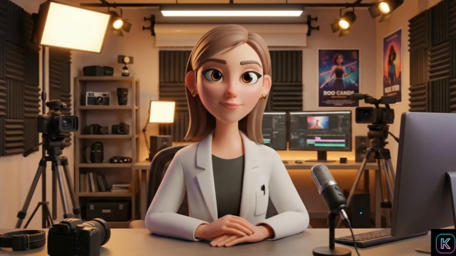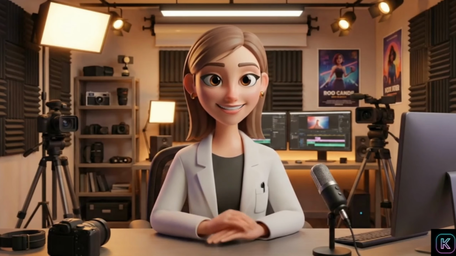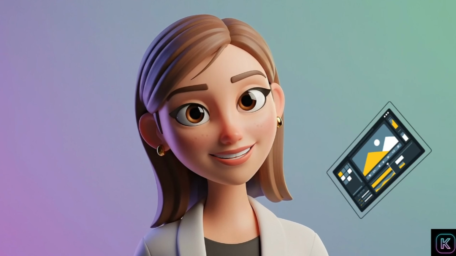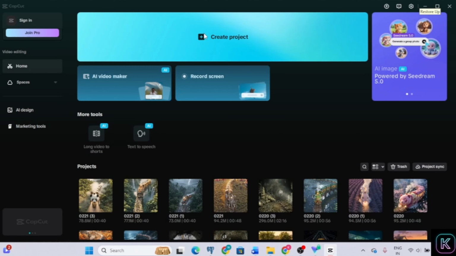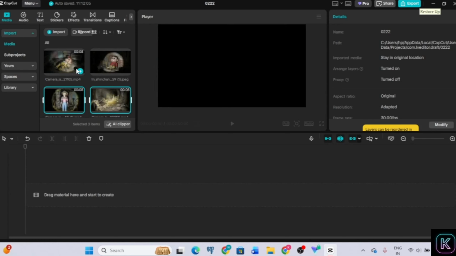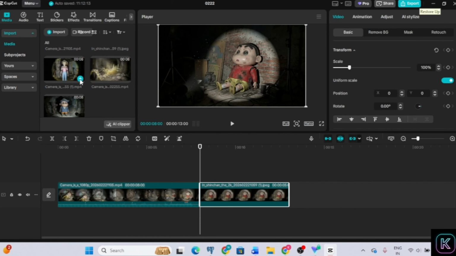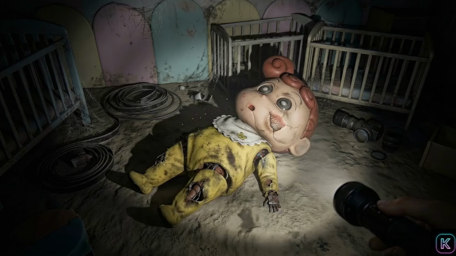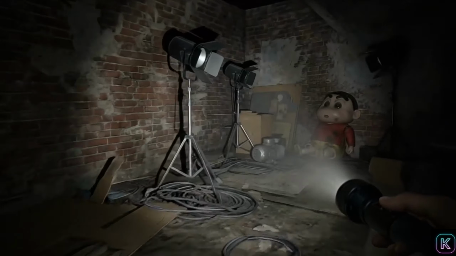Now we have completed all the major steps. We will edit to get our final output. For this, choose any editing software you want. I'm using CapCut here. You can use it as well. Now open CapCut, click on New Project, import all the video clips, arrange them in order, and when everything looks good, then export it. And congratulations, your Shin-chan character's abandoned video is ready.